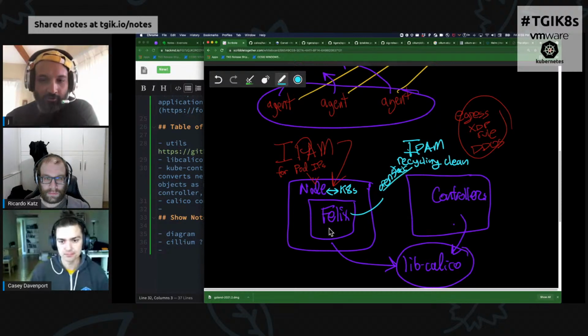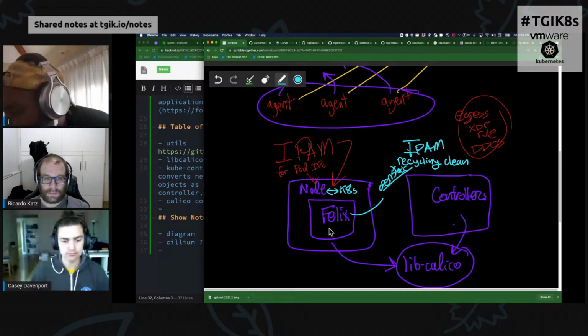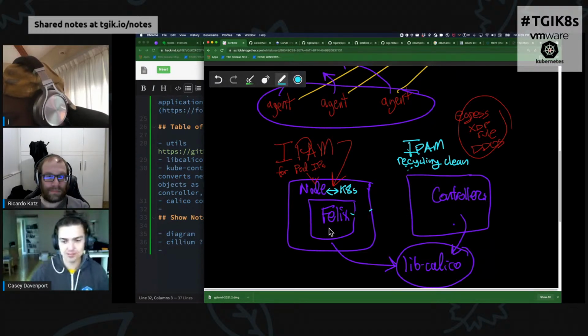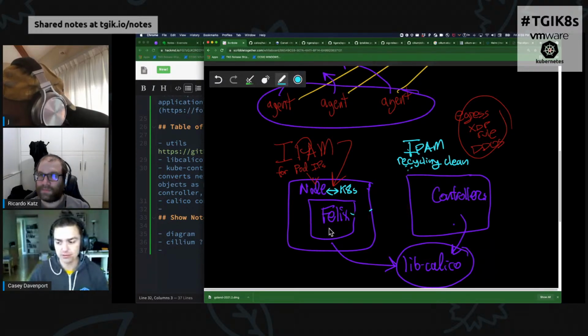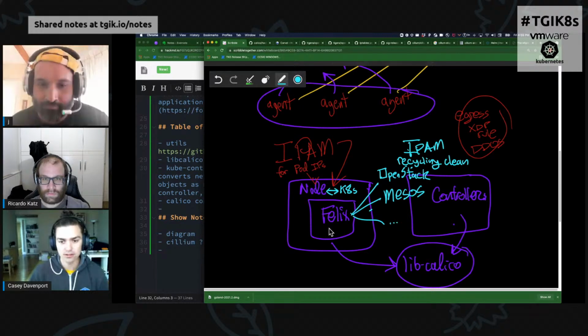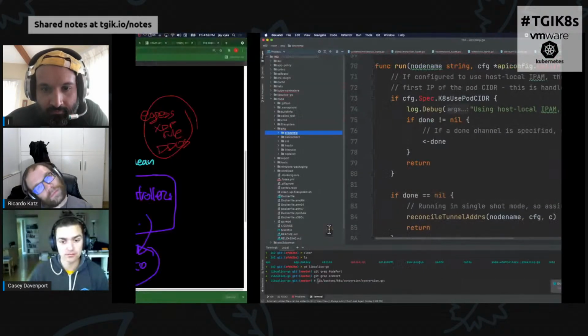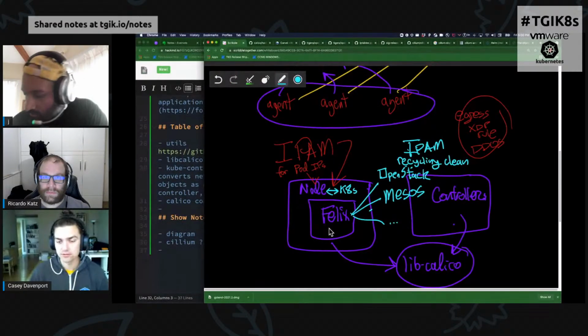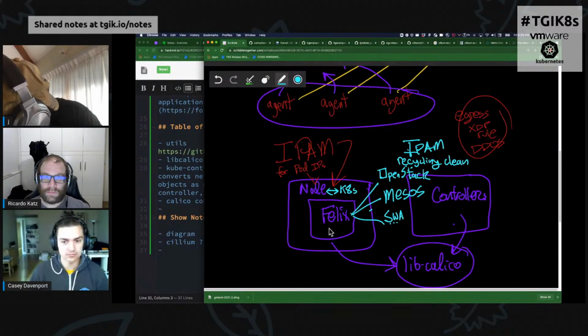Out of curiosity, what else do people do with Felix that's not Kubernetes other than OpenStack? Nowadays it's primarily Kubernetes, but OpenStack is one. There's a Mesos integration, and I think the CNI plugin also has some support for Mesos. Folks would run on vanilla Docker Swarm clusters, and I've had some folks playing with Nomad as well.